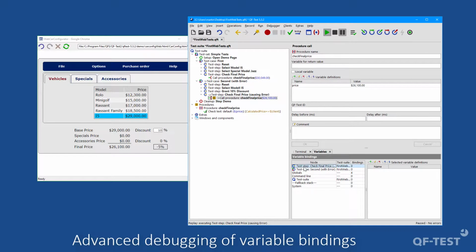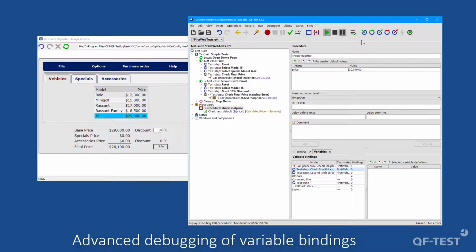So what do we see? We see the test step here at the top having no bindings, so there are no variables set. If we use single step of the QFTest debugging functionality, we jump from the procedure call to the procedure. And now in the variable bindings, we will find the call procedure node setting the variable price to 26,100. And now we could directly recognize whether the value is fine or not.